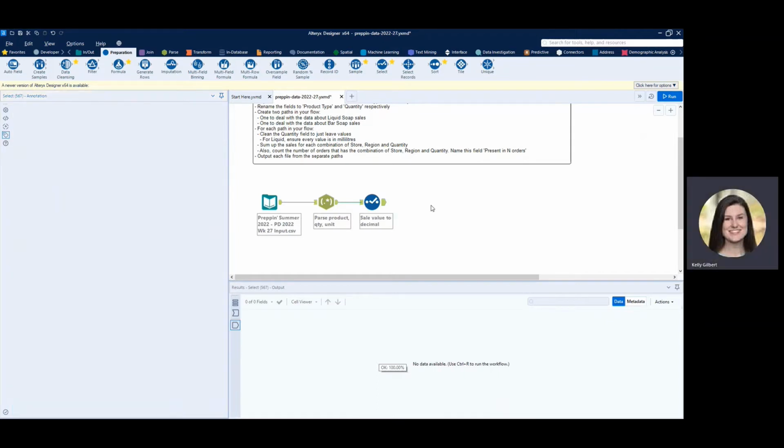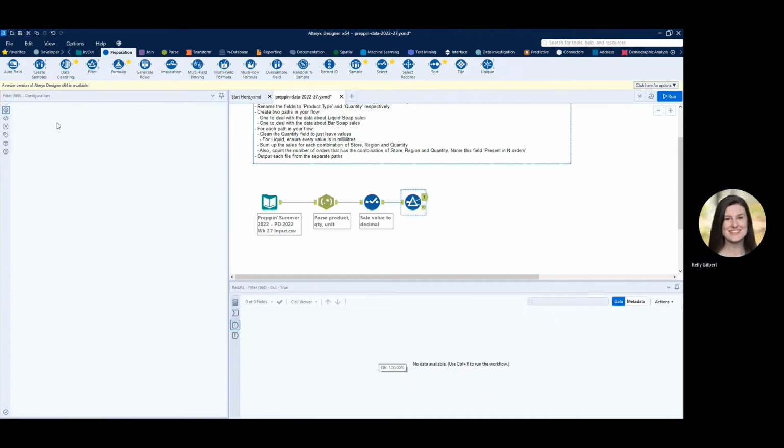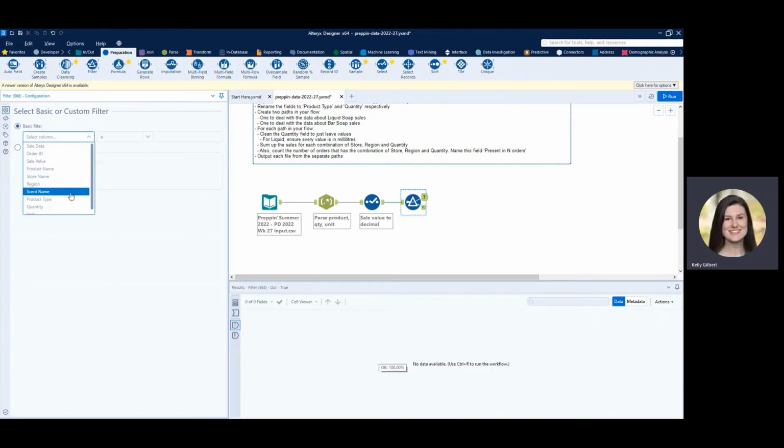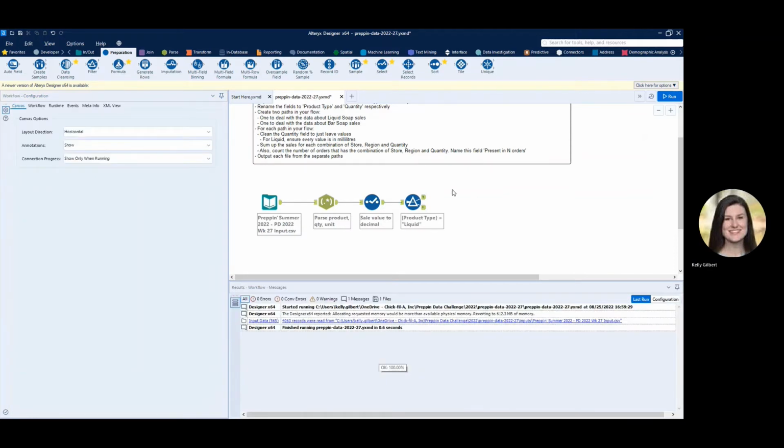All right, so now we're ready to split the workflow into two paths, one for liquid and one for bar soap. So we'll use a filter tool using our new product type column where that equals liquid. Then it says for each path in the flow, we need to clean up the quantity field to just leave the values, which we've already done in our regular expression. And then for liquid, we need to ensure every value is in milliliters.